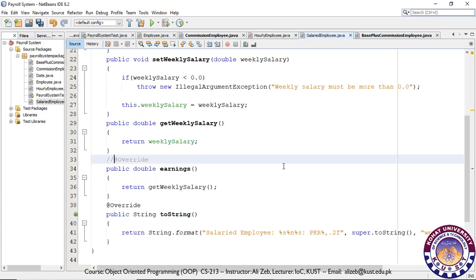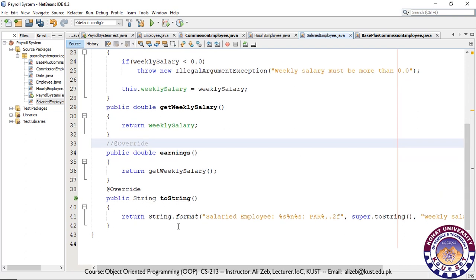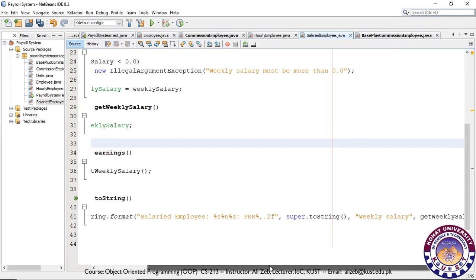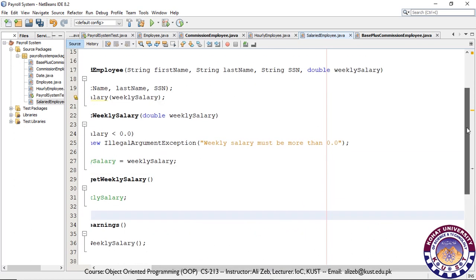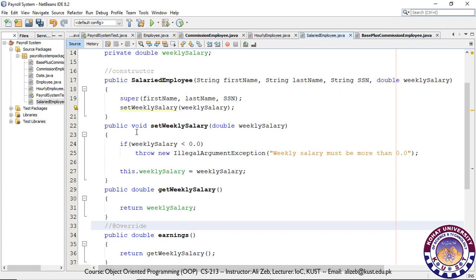And finally we have the salaried employee. The salaried employee has its own earnings method, and the toString method is overridden from the superclass, that is the employee class. And again, you need to replace this code with the proper validation code that is here in the set weekly salary method. Instead of calling the set weekly salary, we should directly validate this variable over here, and then we can assign the value of the weekly salary to our instance variable.